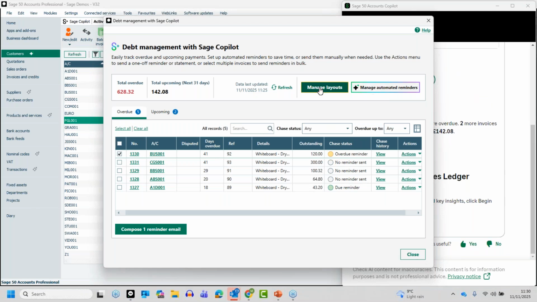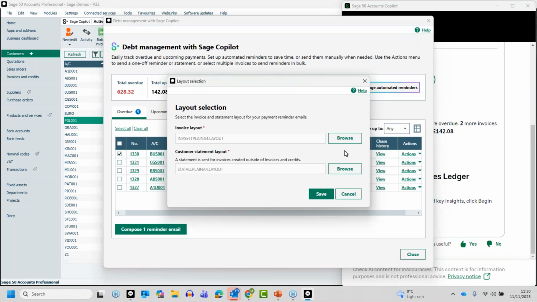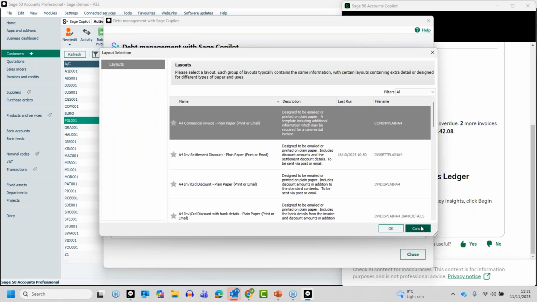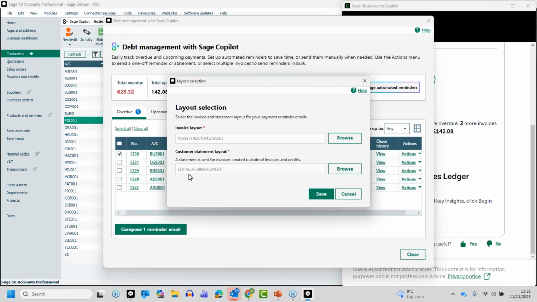Now, you've got a manage layouts option as well. So in here, you can choose which of your invoice layouts that you've got available you want to use. You just browse, and it would just be a case of selecting it from your standard sort of list. Same for your customer statements as well. So if you've designed your own layouts, you could use that.